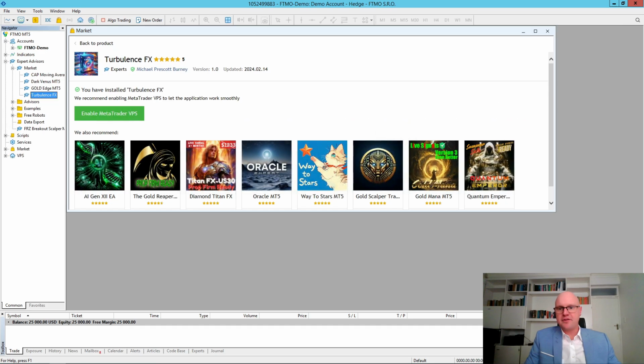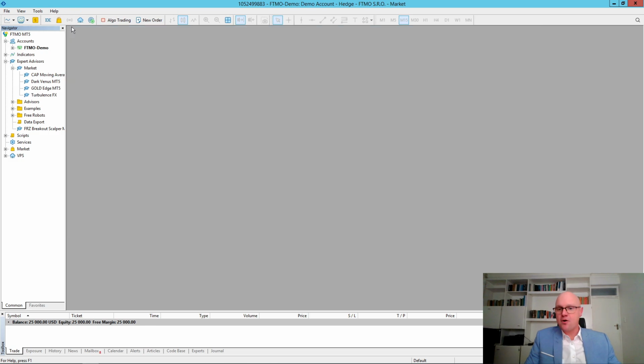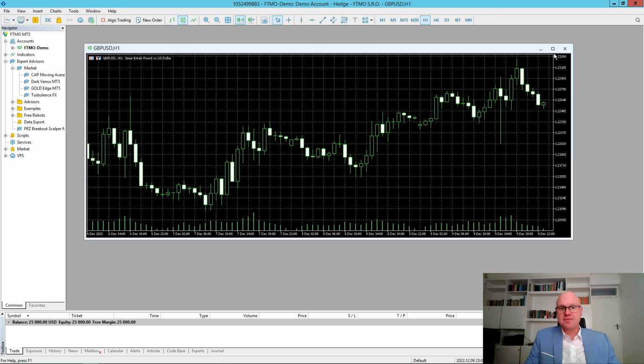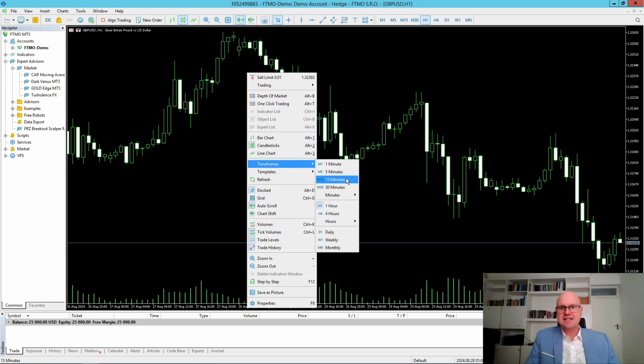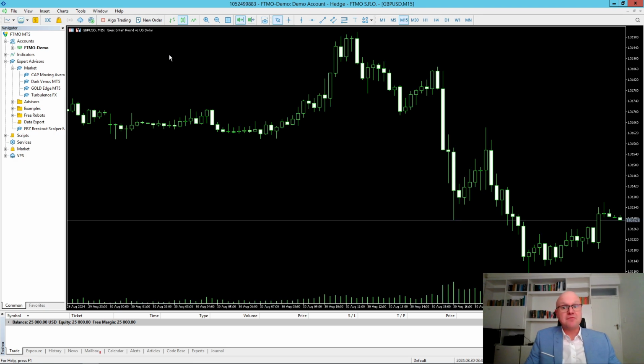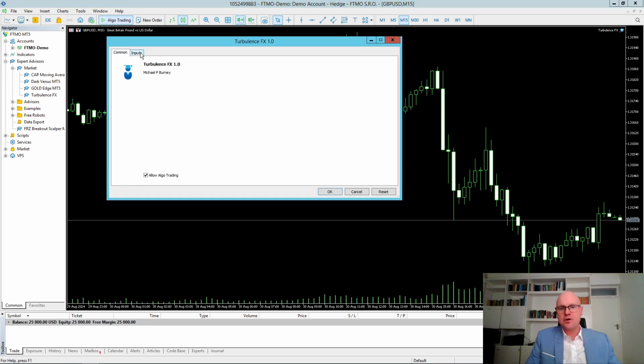Now, after downloading the Turbulence FX EA to this MetaTrader 5 terminal, we're now going to set it up for trading. Now, the first thing that we're going to need to do is close the marketplace and open the chart for the pair, which is the GBP USD. Then on top of this, remember that you need to change the time frame to the 15-minute as that's the one that we'll be using. Then firstly, enable algo trading before attaching the EA to the chart. And then you can simply adjust the settings according to your own requirements.